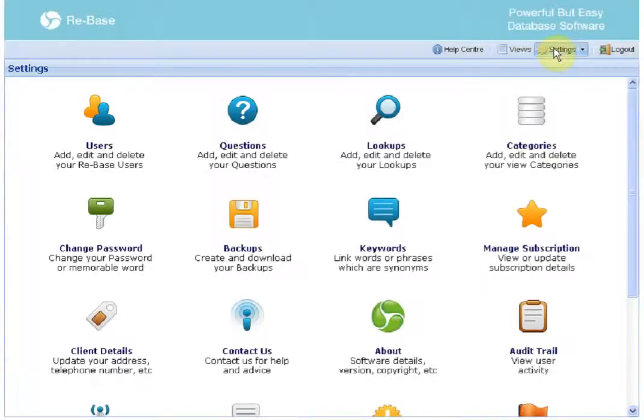Some of the highlighted features are managing your Rebase users, setting up your questions, which we'll go to in more detail in a moment, changing your password, managing your backups, or viewing audit trails, which record details of every action performed by any user in Rebase, and much more. So if this is the first time you're logging into Rebase, you'd want to start by setting up your questions.